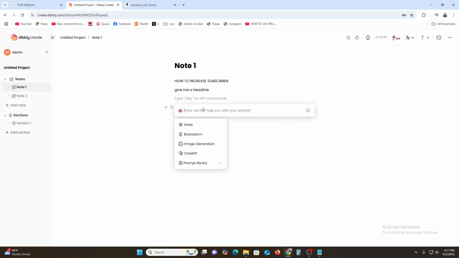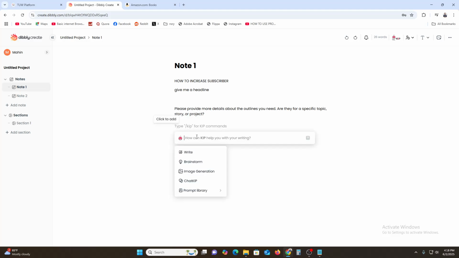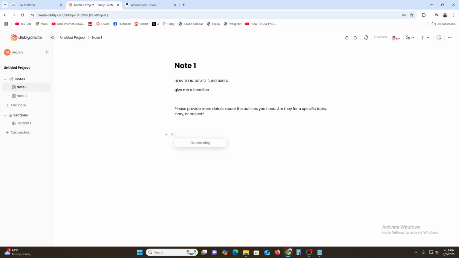So just give help from Keep again, give me outlines, and just enter, hit the button, and here you can see: please provide more details about the outlines you need. Is it for a specific topic, history of project? Click on insert, and here just write non-fiction. Like I can say that it will be a non-fiction money related book. Then hit enter, and they will give you the options.